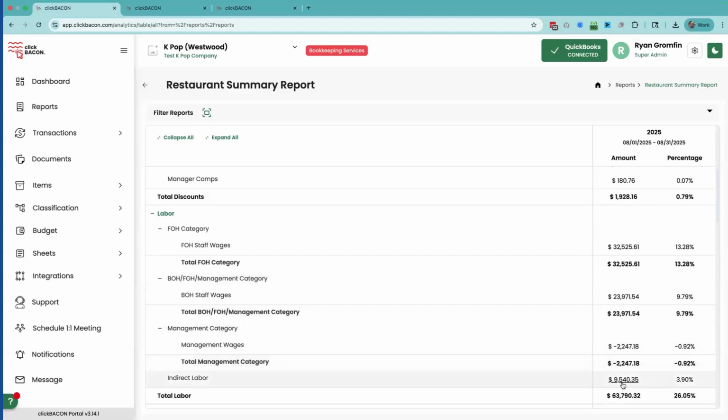And then we have indirect labor. So indirect labor is all of those tax accounts. We just merge them all together into one. For reporting reasons, you don't need to see your FUTA and your SUTA and all that. We can just call it all one.